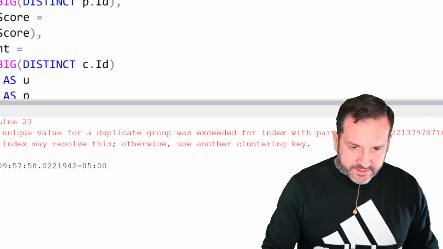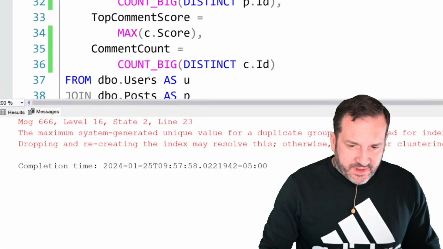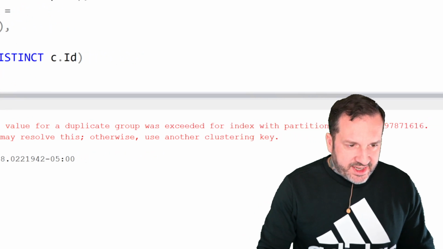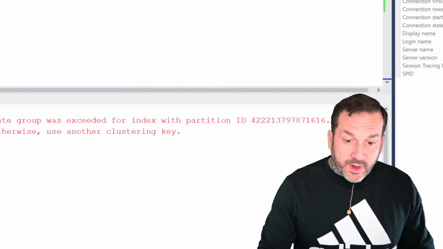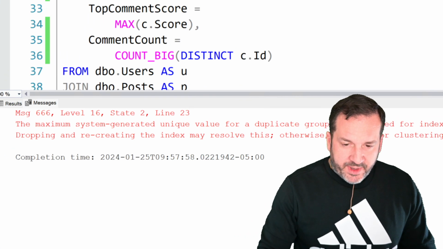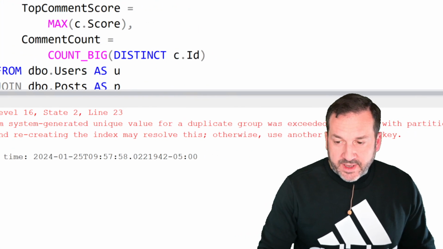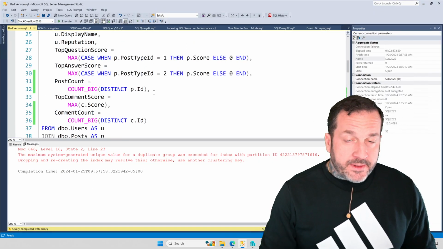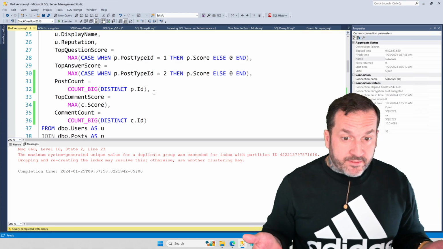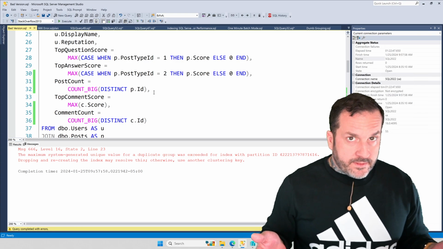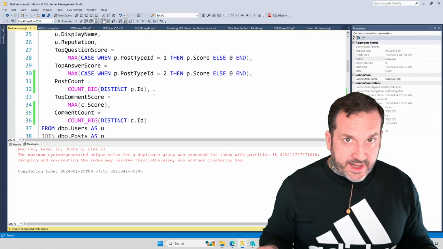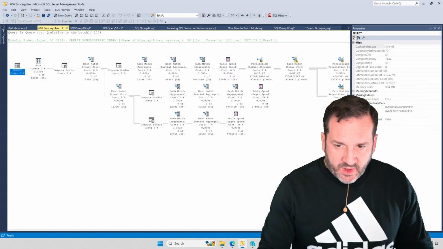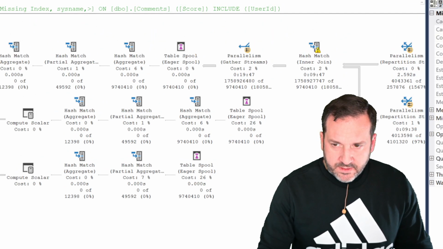All this stuff in red here: the maximum system-generated unique value for a duplicate group was exceeded for index with partition ID whatever. Try dropping and recreating the index. Might fix it. Otherwise, try another clustering key. What's interesting here is what I'm not doing. In this query, I'm not inserting data anywhere. It's just a select. But in the query plan, we have spools.